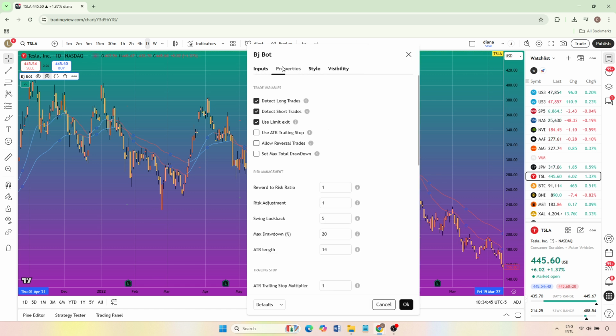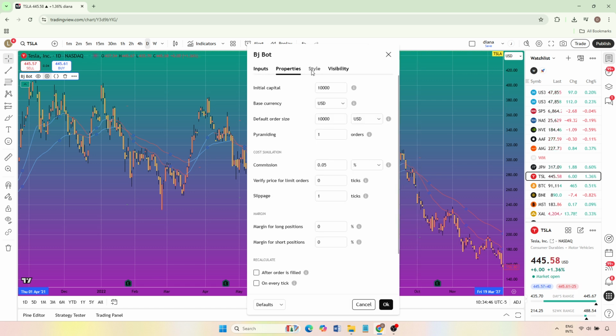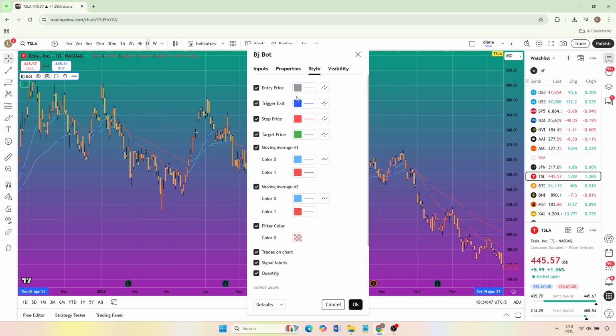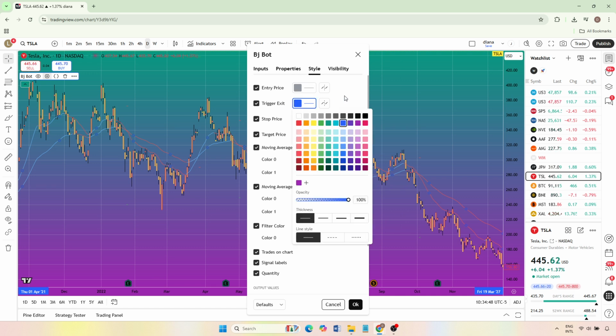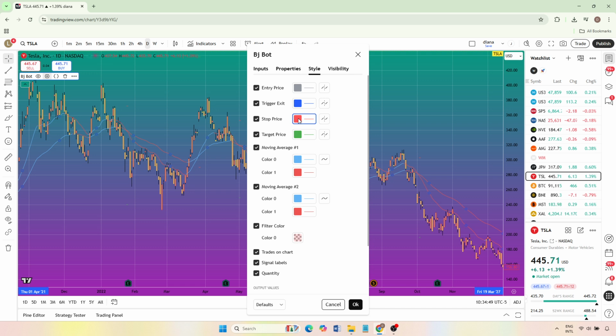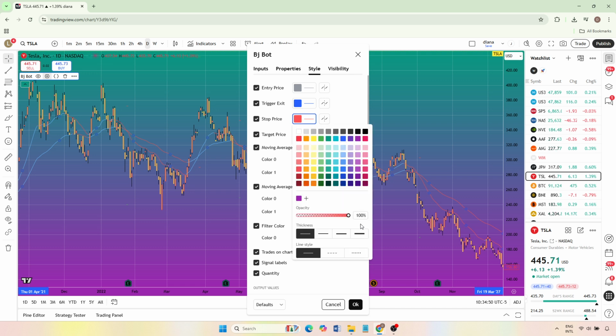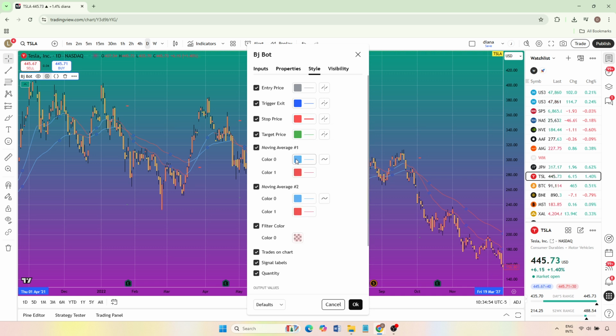Inside the settings, you can customize things like inputs, sensitivity, colors, and how signals are displayed. Take a moment to read each option so you understand what it does. If you are unsure, keep the defaults at first and only change one thing at a time so you can see how it affects the chart.